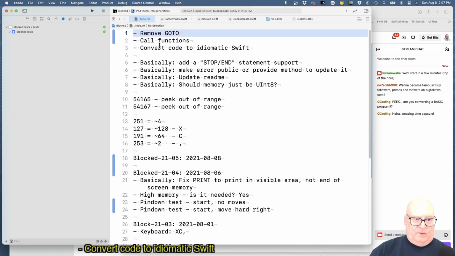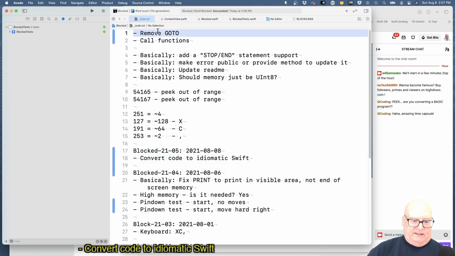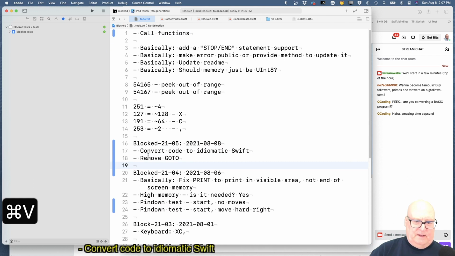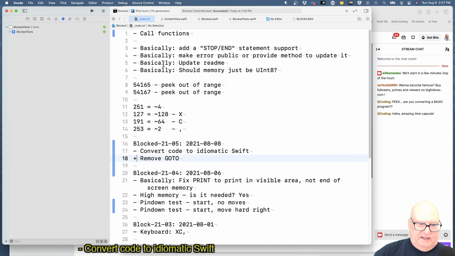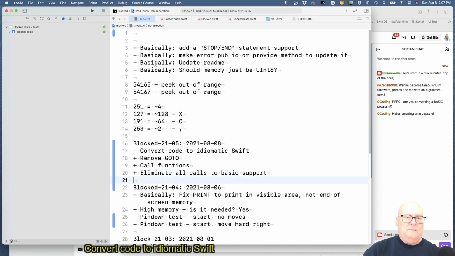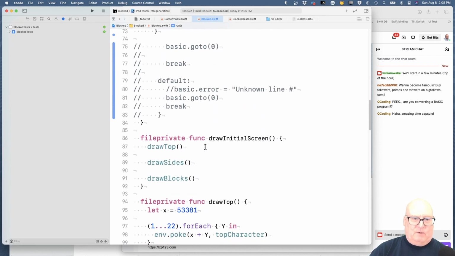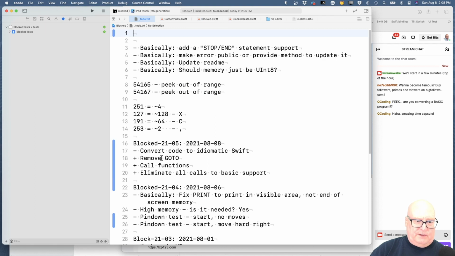All right, so we're doing this. That's kind of the high level task. And we did this. Maybe turn that into a plus. And we did this. And we also did eliminate all calls to BASIC support. Okay. Well, that's kind of what we're doing. Let's call that what we're doing.